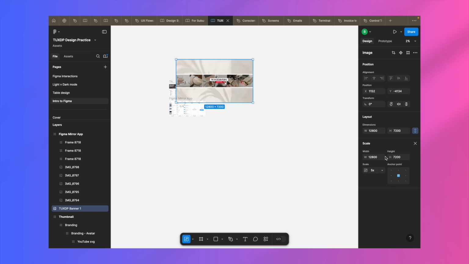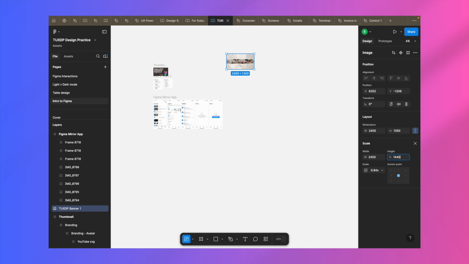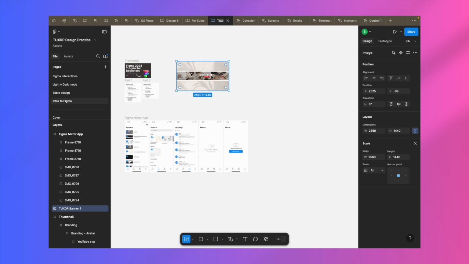Let me return it back to the middle and change this to 1440 for the height. Yes, this is our original image size.